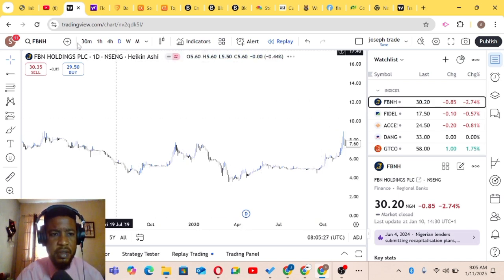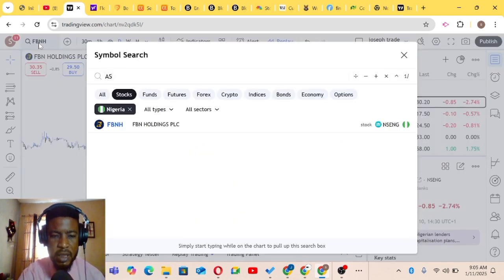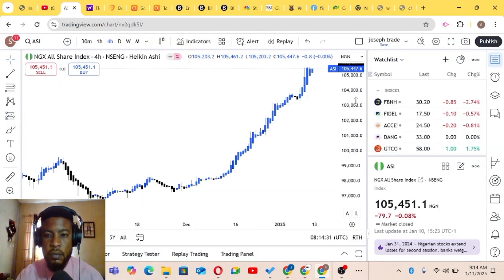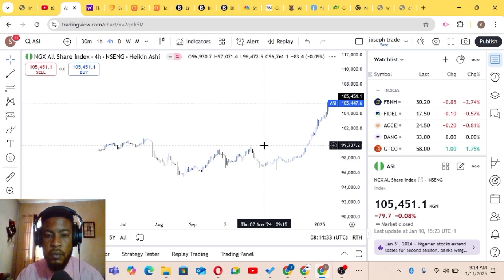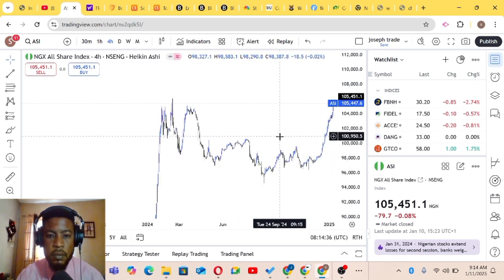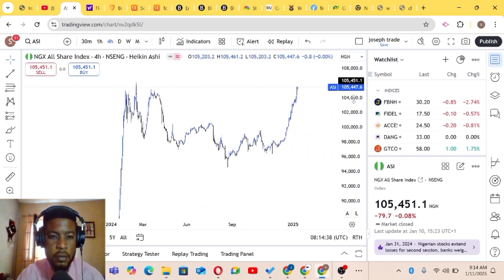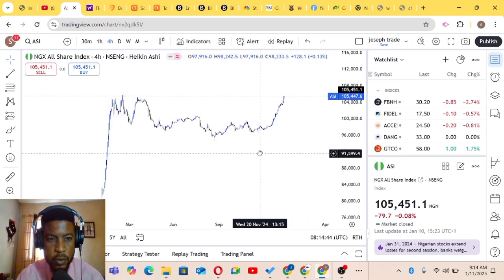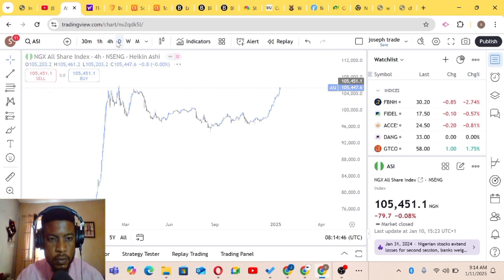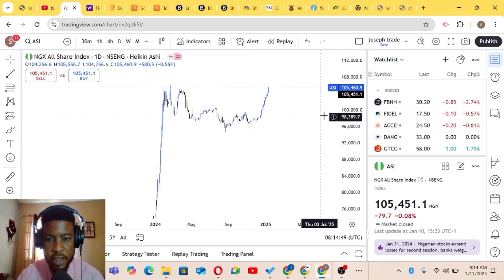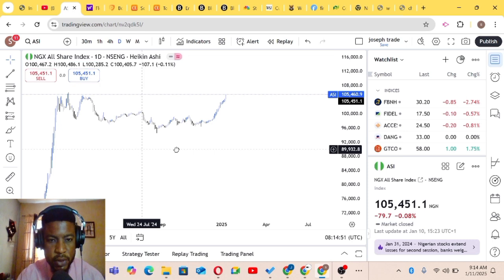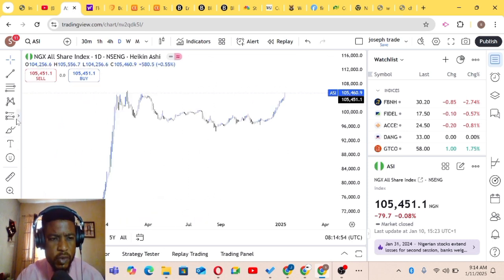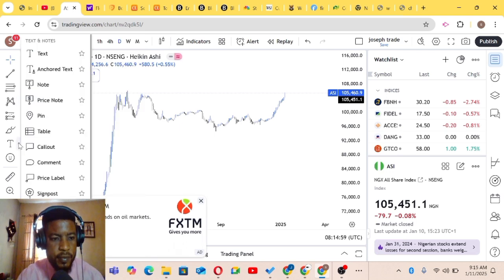If you want to see a typical ranging market, check the All Share Index. So this is the All Share Index, and if you look at it very well, you see that we are actually ranging in this area. Let me just draw the box so that you understand what I'm saying. So let's come to this part. No, the box should be this area.